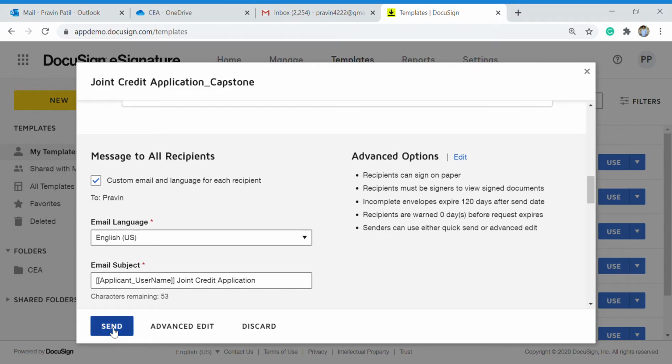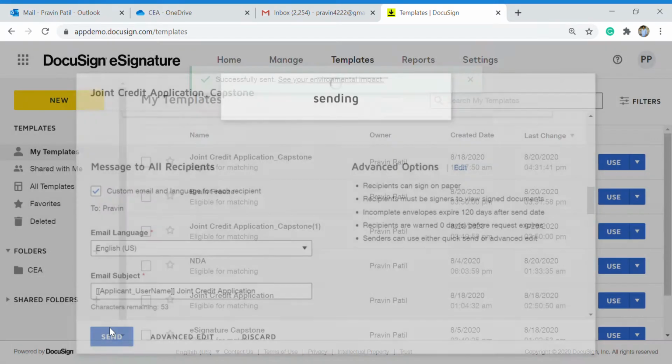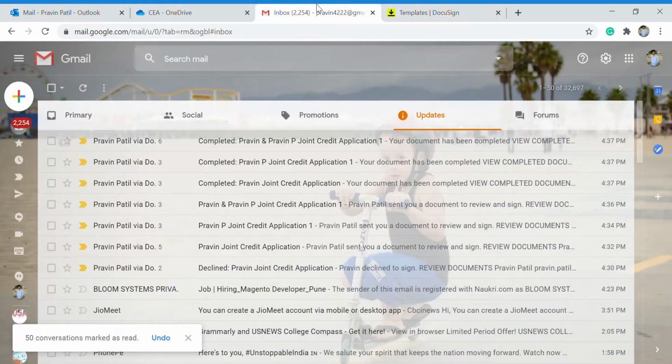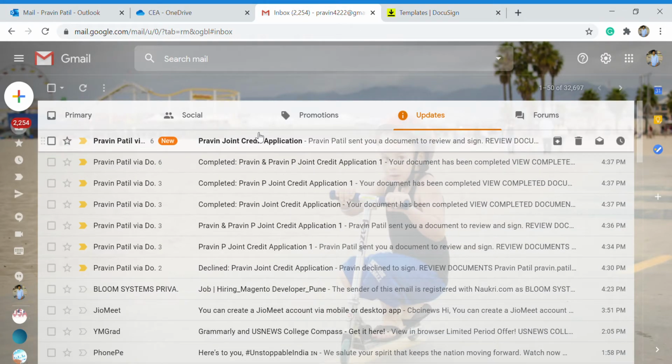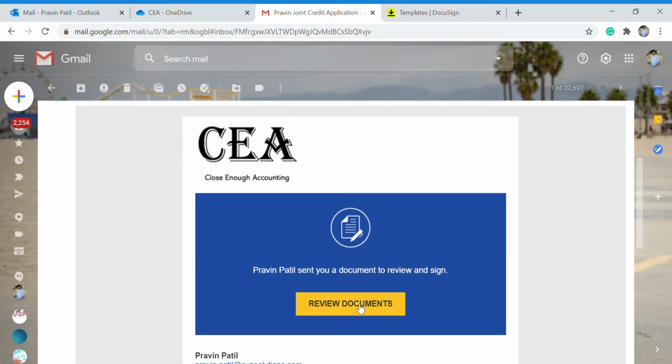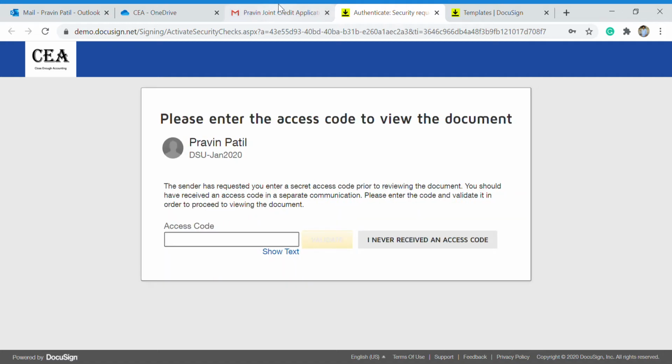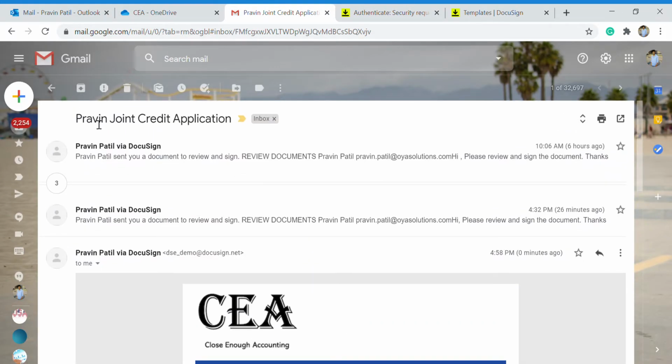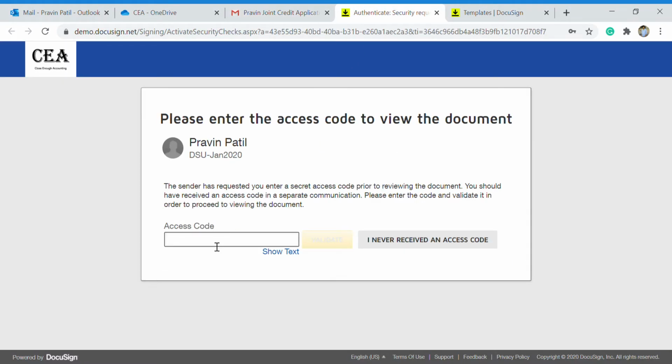So I am sending this envelope. So here I got a mail. I have used here a branding, the CEA Close Enough Accounting. Also, the applicant name is covered in the email subject. I have used here an authentication code to access this document. Just validate it.